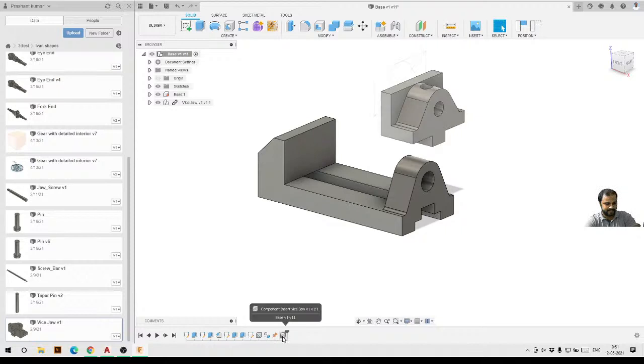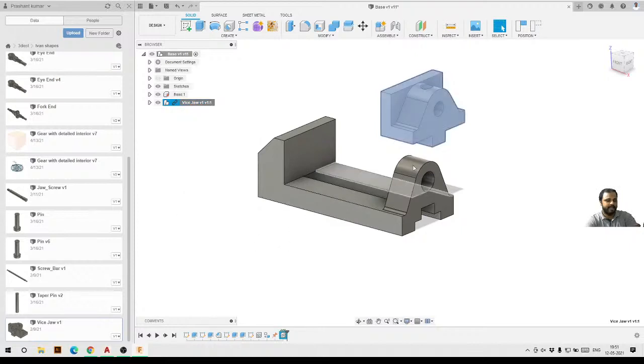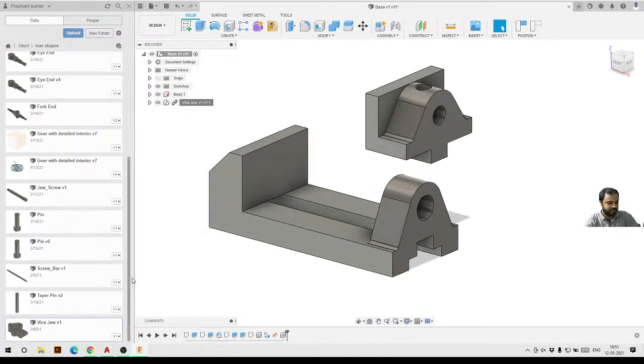So in the icon itself here, you can see that this icon shows that this component has been imported from some other file. So this also you always have to take care of. If you want to remove that chain, you can just right click and click on break link, but don't do this, because anytime you want to update this model, just go to the base part and update that, and this will automatically get updated. I will show you how we can do that.